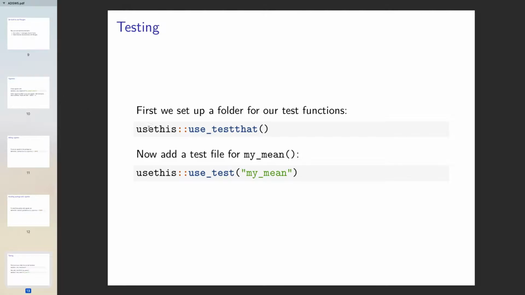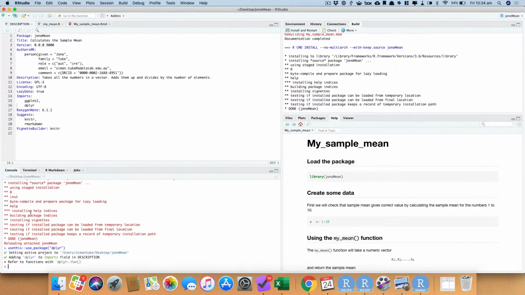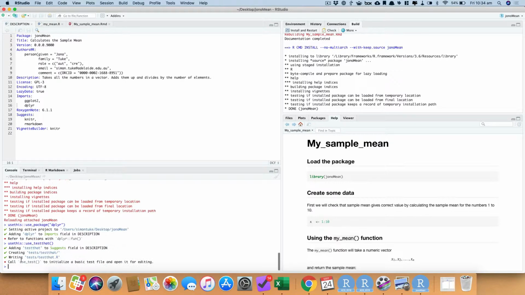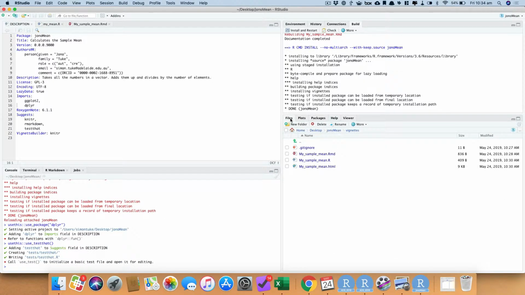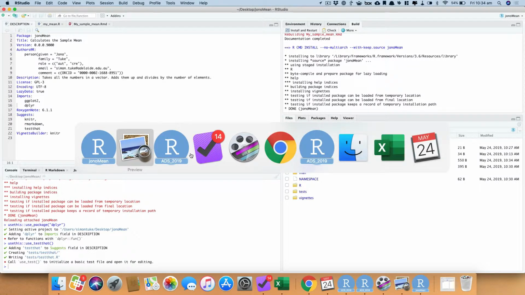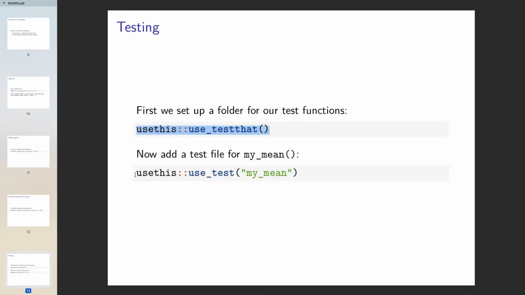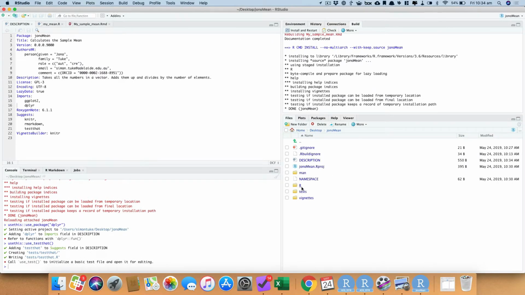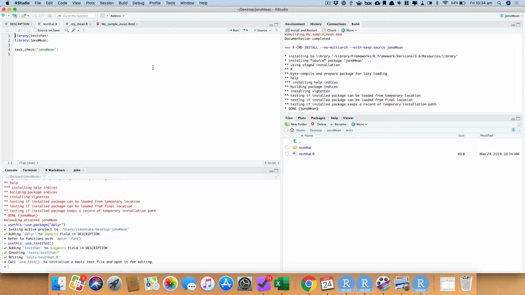We're going to do this in two steps. First of all, you set up the folder structure with this command. So if we go into our John O'Mean package and use this command, now when we go to our files, you'll notice that hopefully there's a new folder called tests. Now we're going to add files within that, one to test myMean. At the moment, if we look in tests, there's just a testthat file and a testthat.R that just runs them, but doesn't do anything.